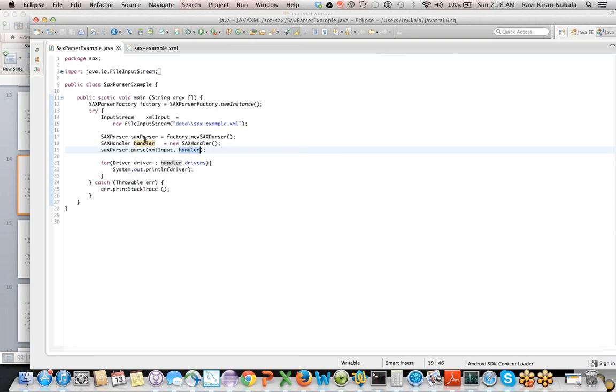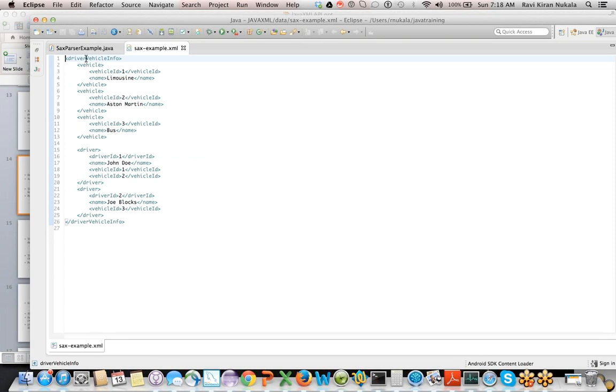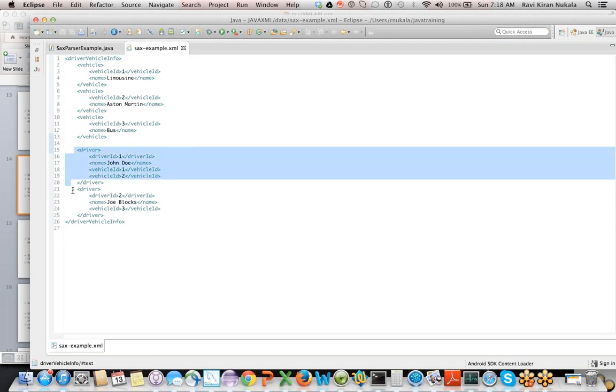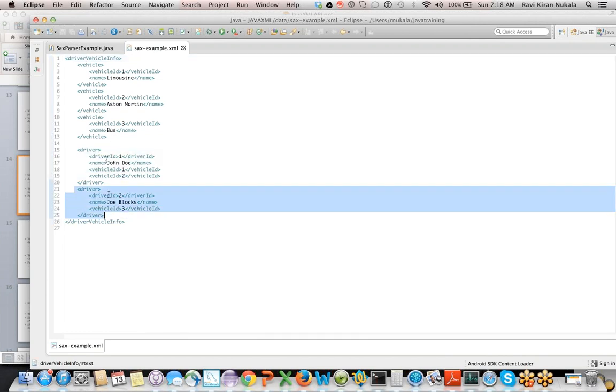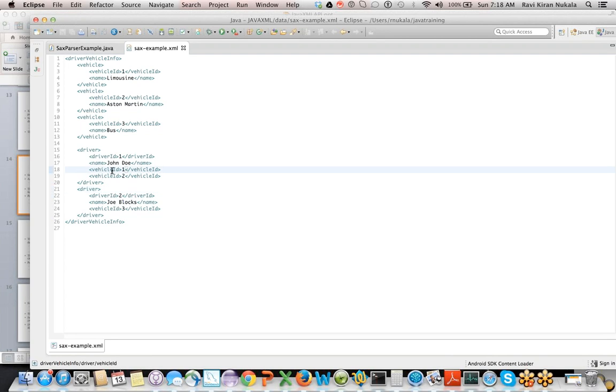Okay. It's like a new object, right? It doesn't have anything right now. You pass that to that. So that means you're giving it to the SAX handler. The SAX handler does all the things that you want and gives you back the objects. Okay. So if you look at this example, you have driver vehicle information. That means you have both driver information and vehicle information. If you logically look at this example, it has a list of drivers, right? It has a list of drivers, and it has vehicle IDs, and with each vehicle ID there is a vehicle object associated to it. Okay. So that means it's going to give us a list of drivers.